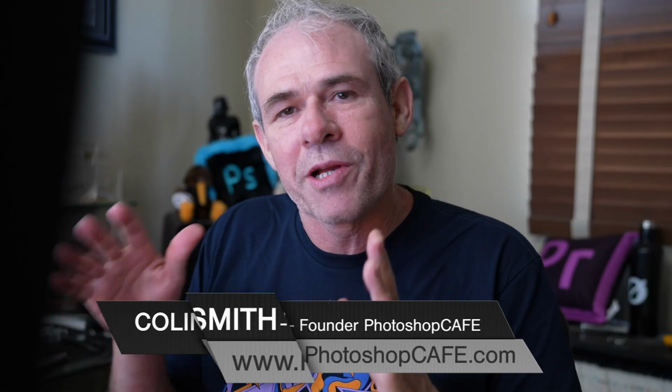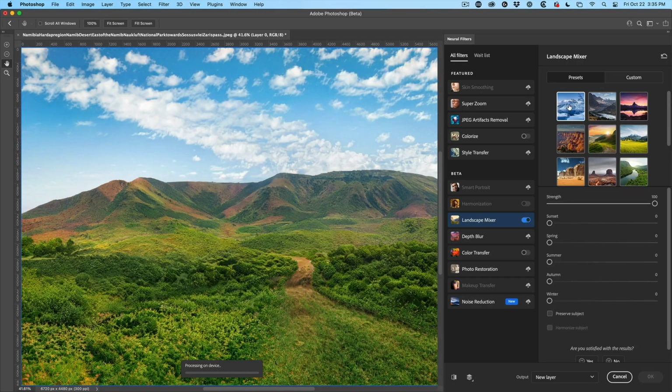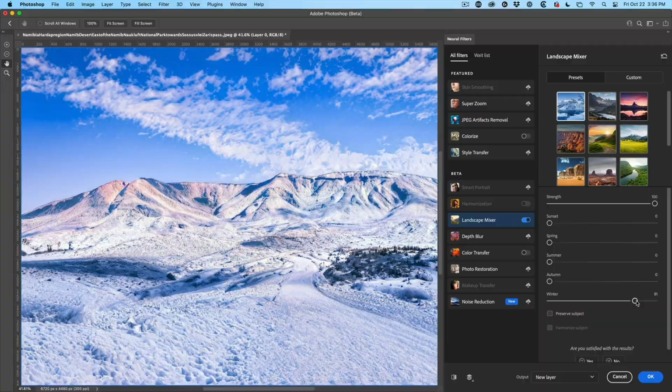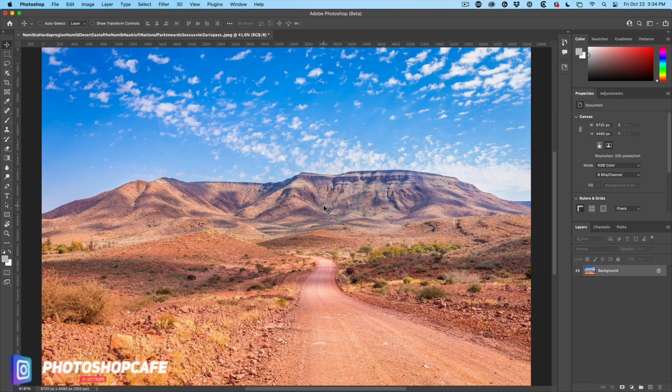Right now I'm going to show you an amazing feature inside of Photoshop that does terraforming or changes the season or maps one environment onto another. It's pretty amazing, check it out. So here we have a nice desert scene. Let's change this. So fasten your seatbelt.